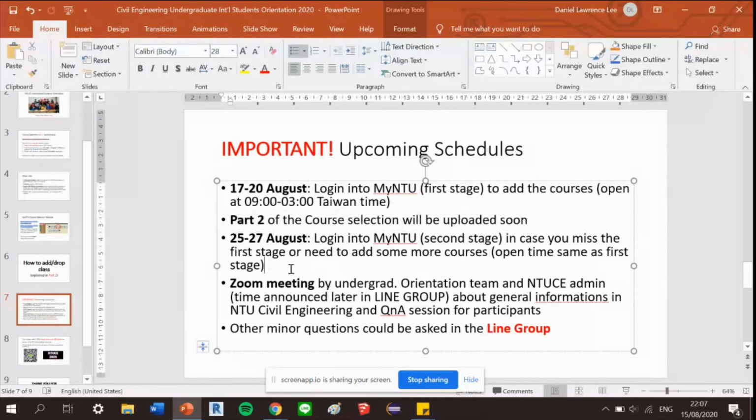And then we are planning to conduct a Zoom meeting, which will be conducted by us and some people from the admin. There we will explain more about the general information and what civil engineering actually is, and then tips and tricks for your university life. We will hold a Zoom meeting for that, and make sure you join it because it's kind of important. And if you want to ask something, you could join the LINE group, which I will show you after this.